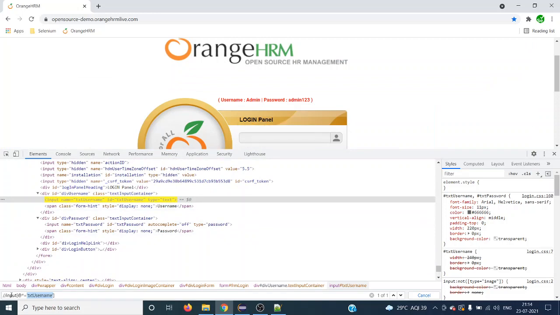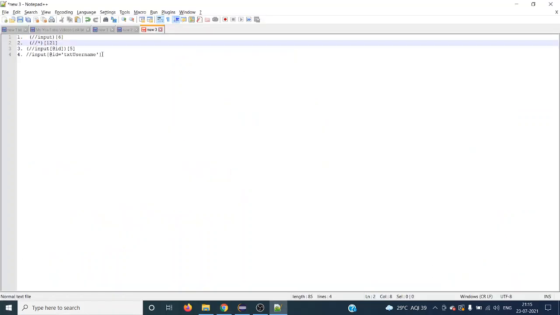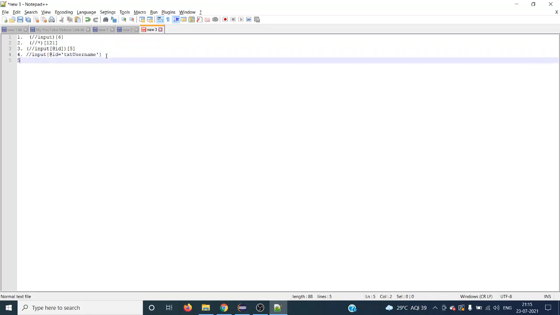Any attribute of this particular input tag that has this attribute value. Maybe the name attribute can have the text username, or maybe the id can have the text username, or type can have the text username as a value, or some other attribute like class can have this text username as a value. Anything that matches the web element, it will return. So that is the meaning of this asterisk over here. This is also another way of writing the XPath. So this is the fifth way that we have written the XPath for the one element.